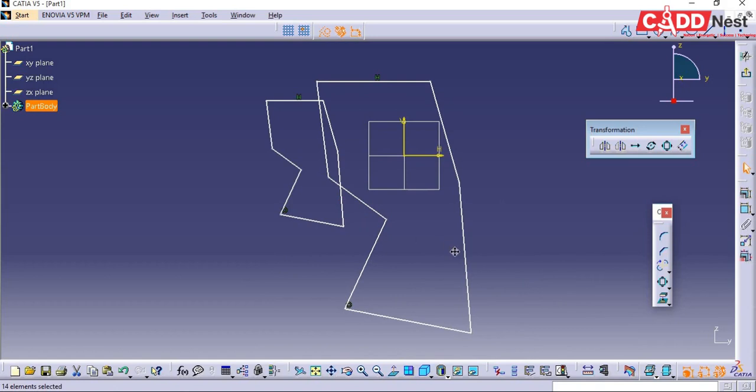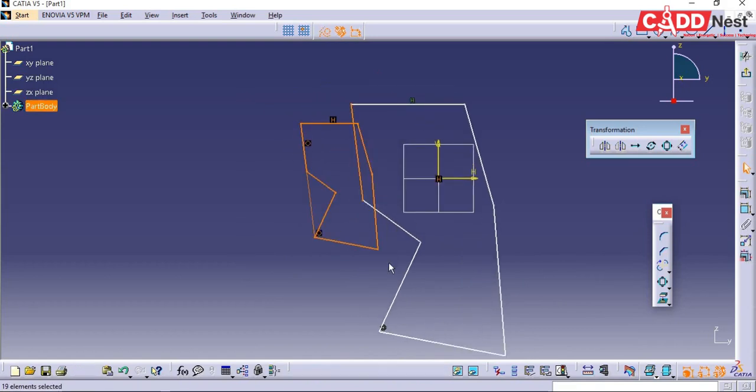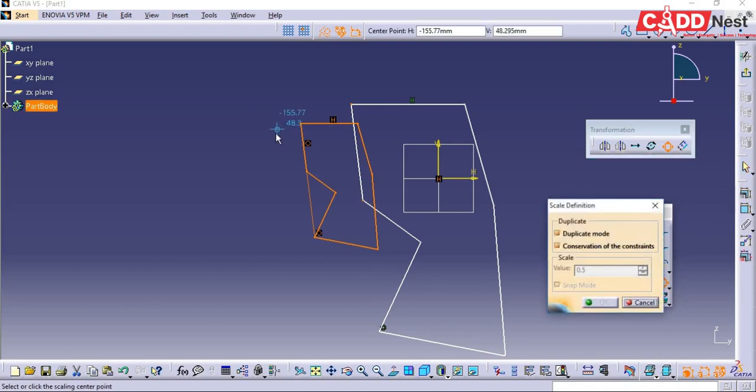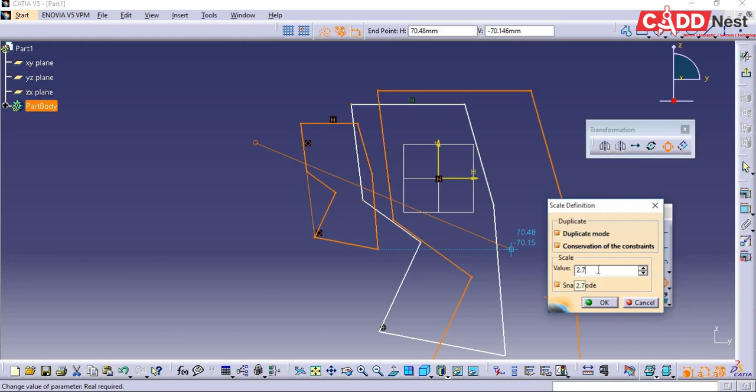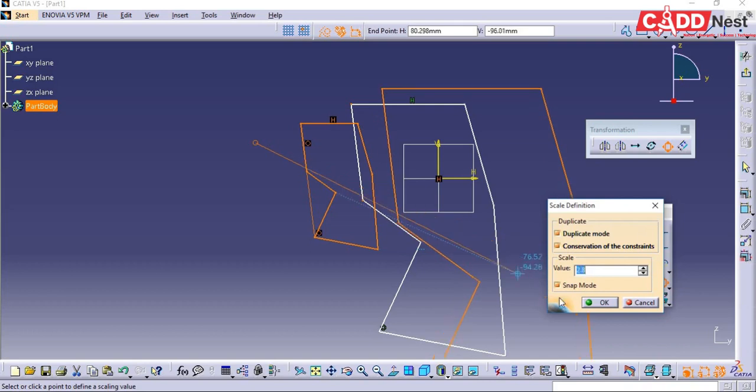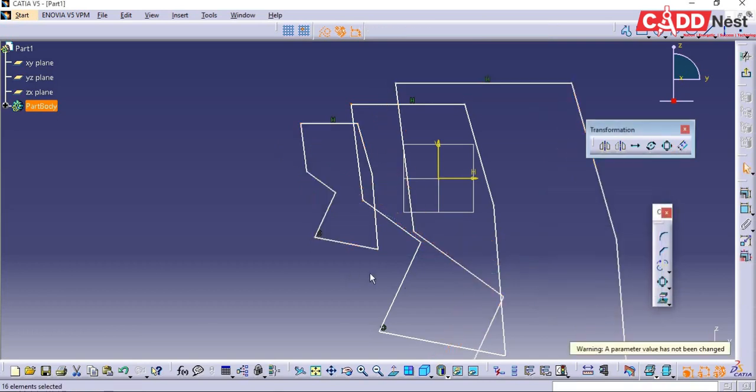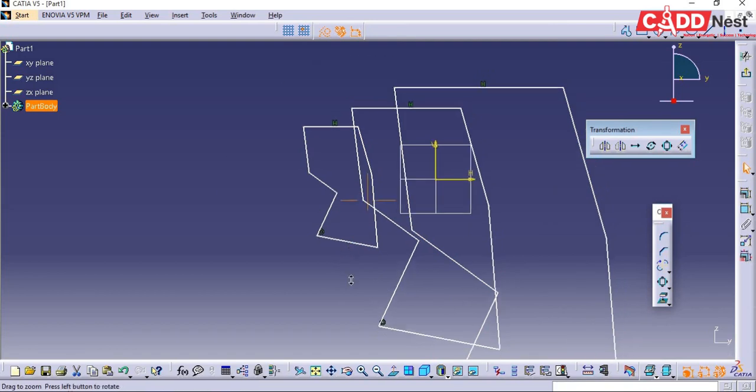So in order to decrease your component, what you will be doing is, you will be selecting a curve. Go for scale. Here you will be specifying your center point, say somewhere here. So here, instead of specifying 2, 3, 4 as your scale factor, you will be specifying 0.5, 0.25, 0.1 in a decimal fashion. Say for example, I will be giving it as 0.5 and give it as OK. So now you can see your component has been decreased by 0.5 times.